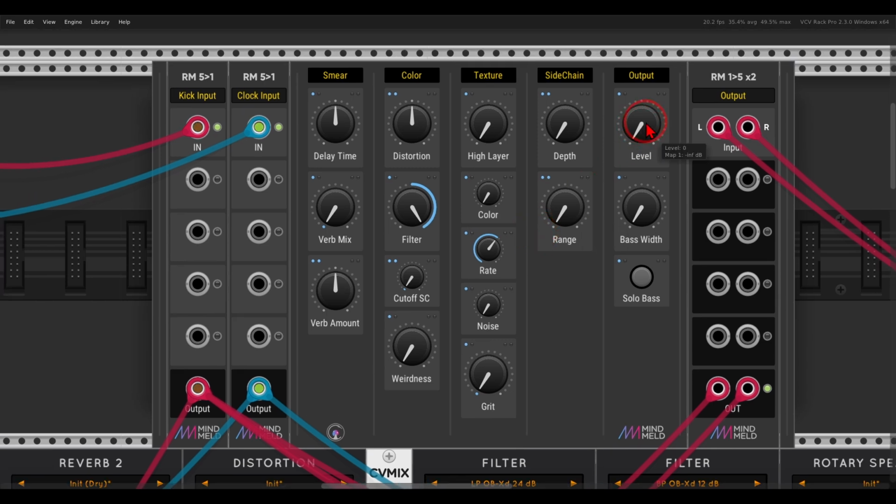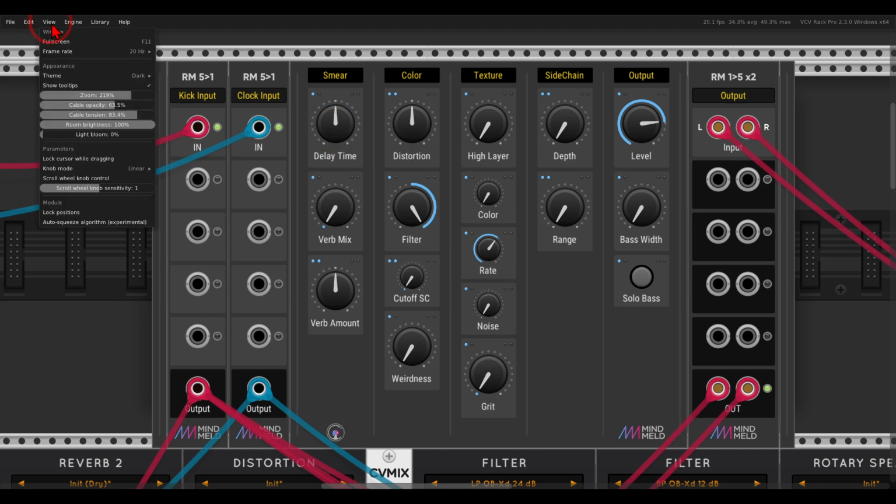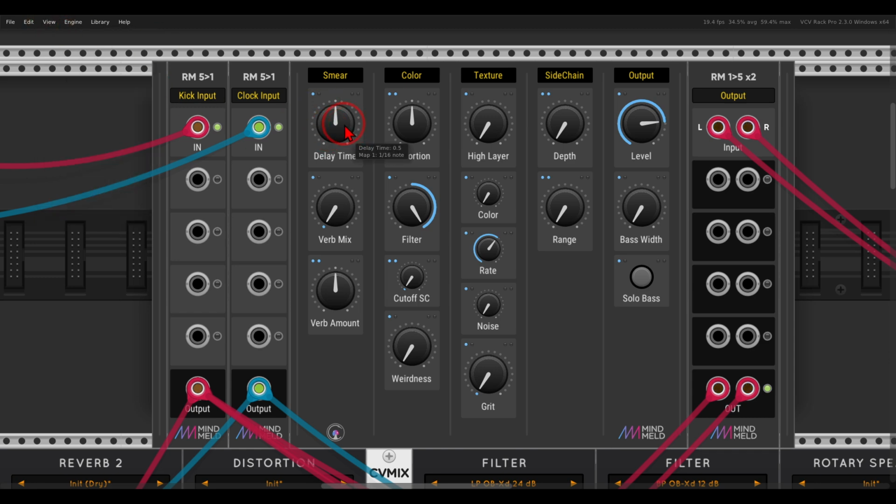So first of all, again, there is level control. Right, this is now just the chain, so just the wet signal. There is delay time, so for now it's 16th notes. You can see this on the, how is it called? On the tooltips here, right? Or triplets, which can also be interesting. And you can change this to all sorts of different timings. For now, I will keep it at 16th notes.